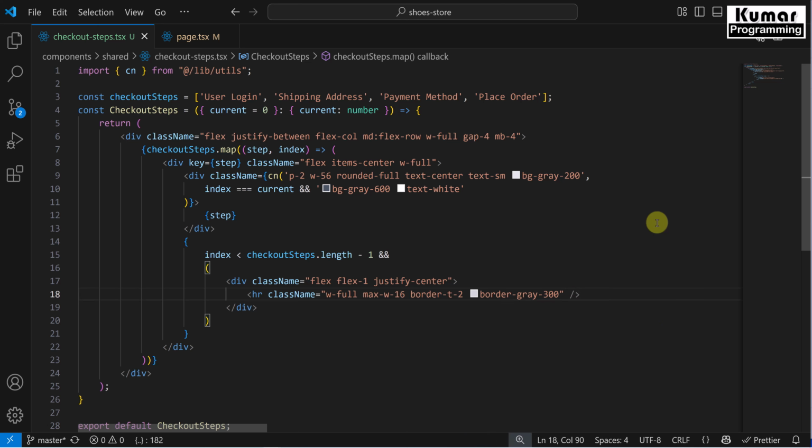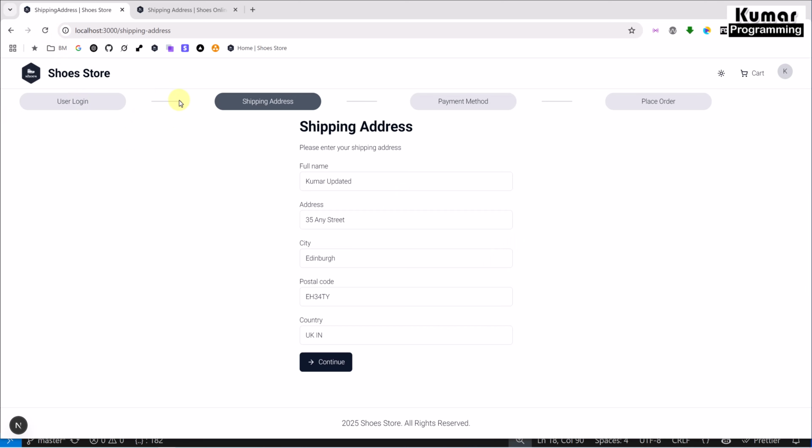All right, now let's see. Yep, so now it looks good. So here we are seeing all these checkout steps, and this is our shipping address which is highlighted since we are at the shipping address page for now, right? And once we move to our payment method, we are going to pass the current index as 2. So this payment method will be highlighted, right?